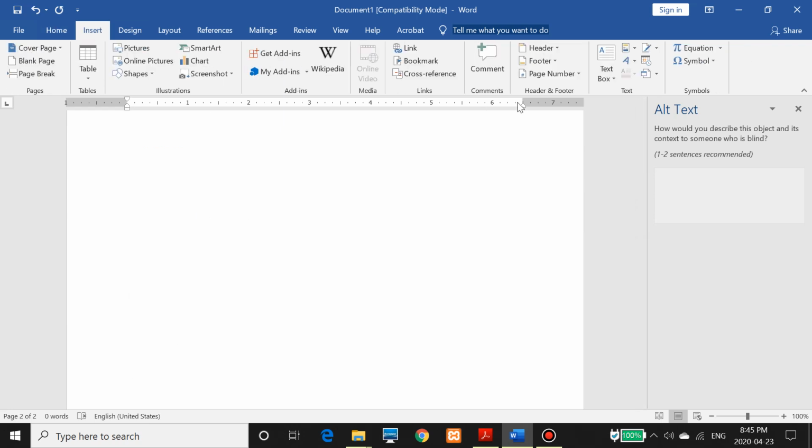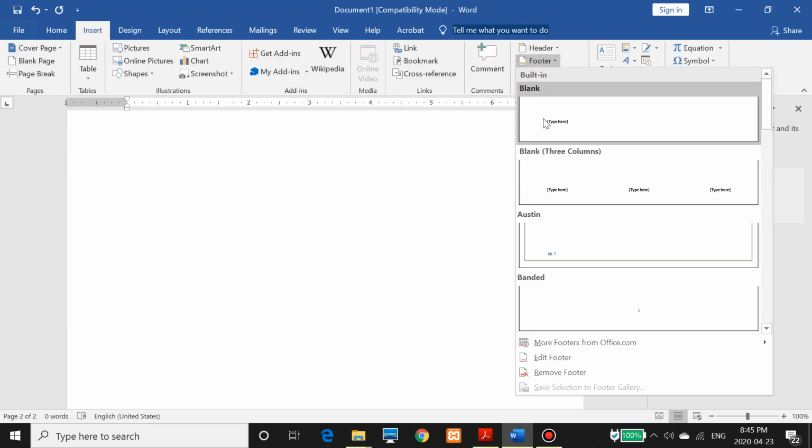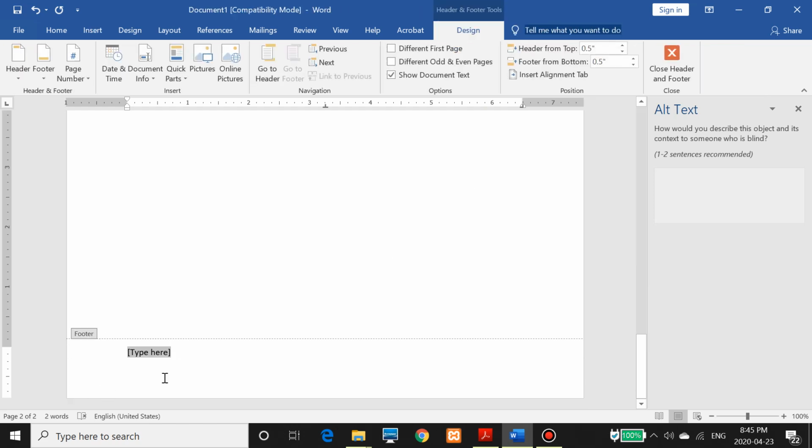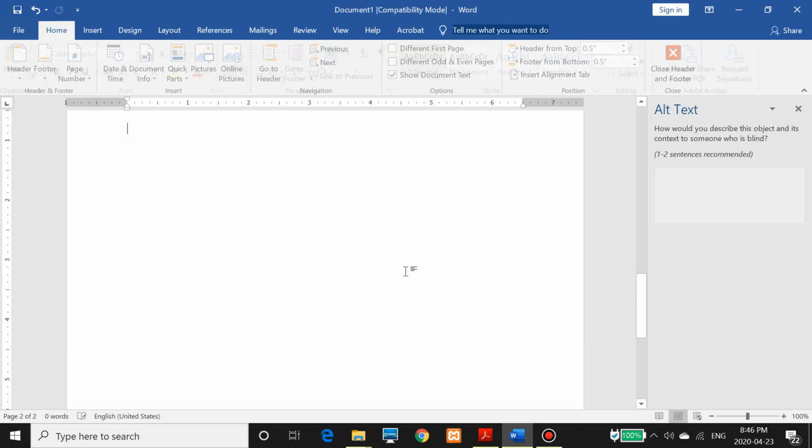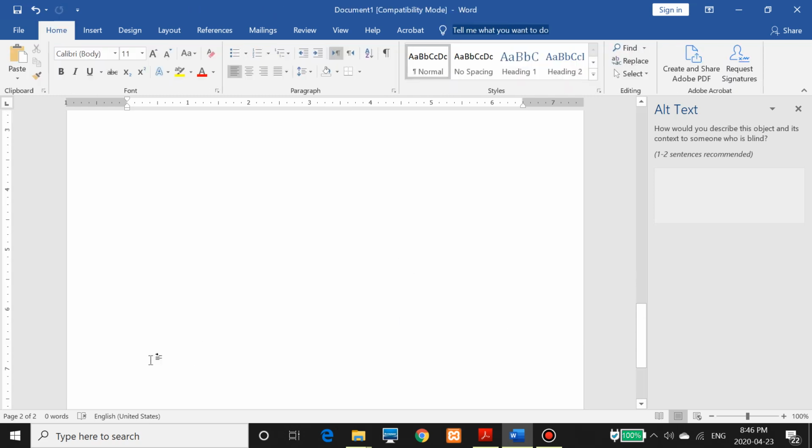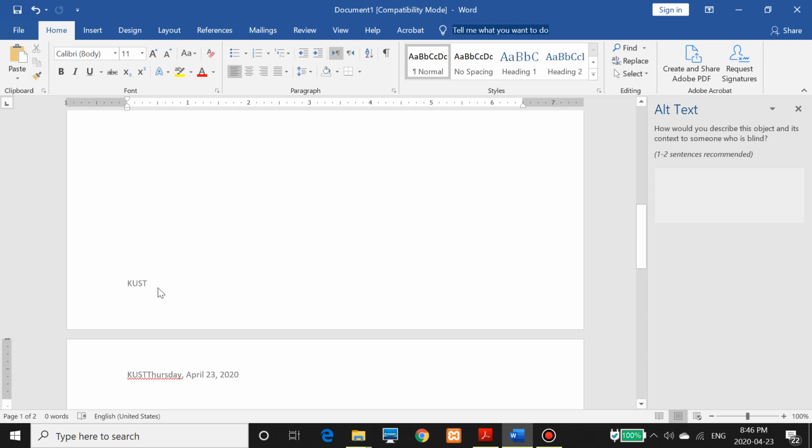And let's go to the footer. The footer is that part of your document which is the text at the bottom of your pages. Let's say KUST again and stuff like that. Just double click here. Look, KUST appears in the footer, and it repeats in every single page, at the bottom of your pages.